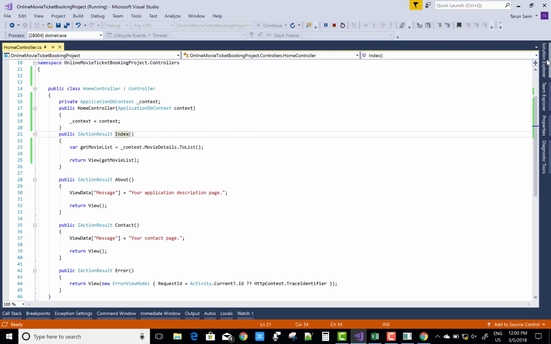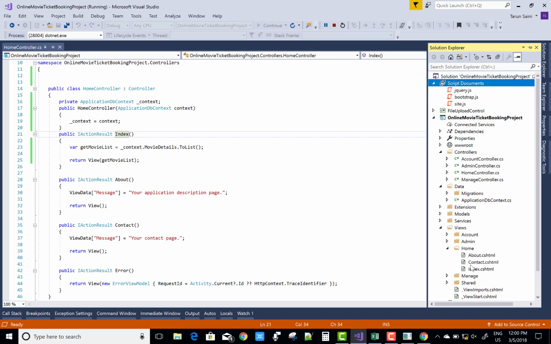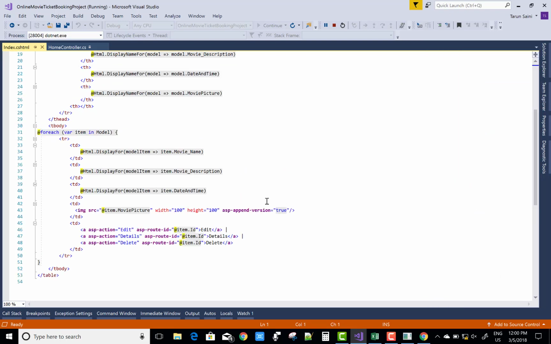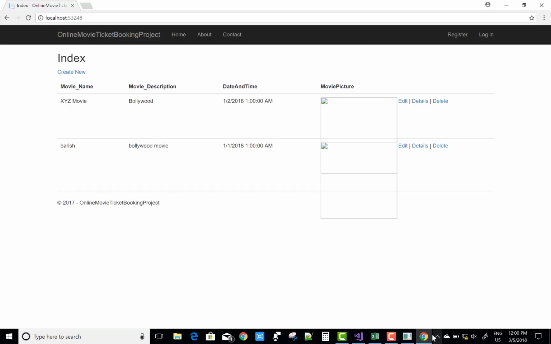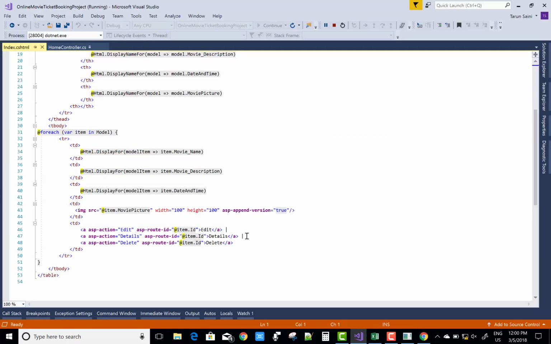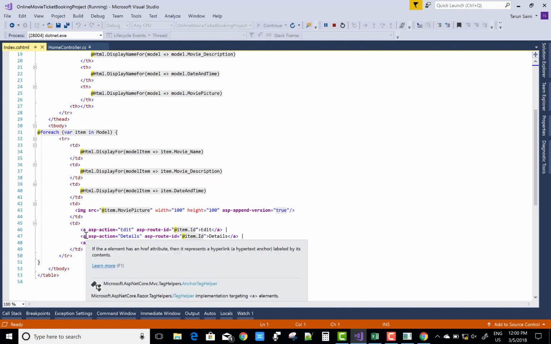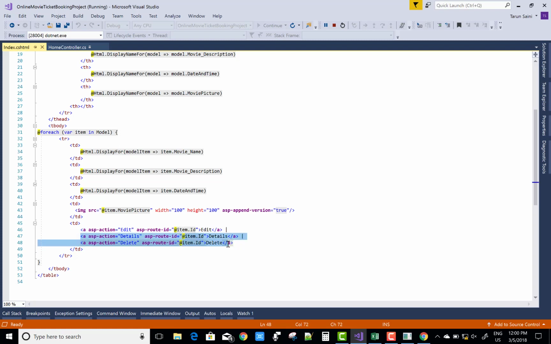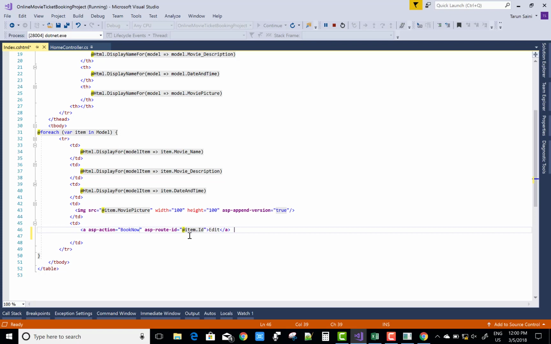So how to resolve this problem? First of all, you can edit these options, edit, delete and details, in place of a book now button. So you can change it with easy modifications. Only change the name, and because the route ID is the same, you can change this here and delete it. The asp-action method is book now, and the asp-route-id is there. You can use it here: book now button, book your tickets.